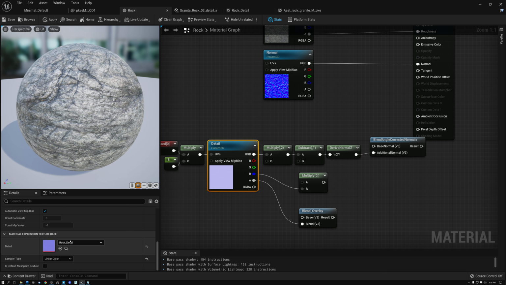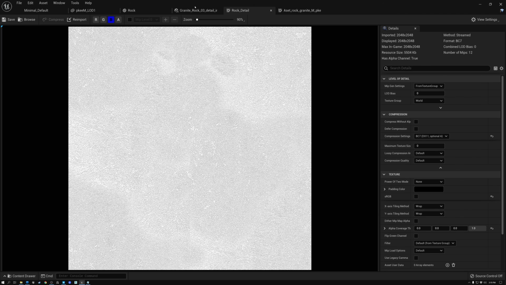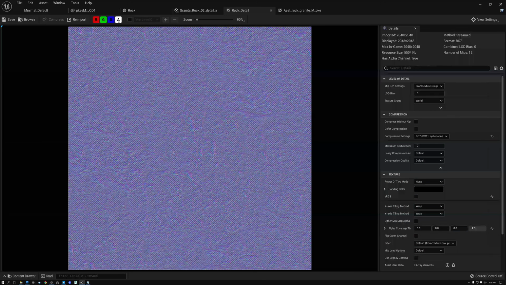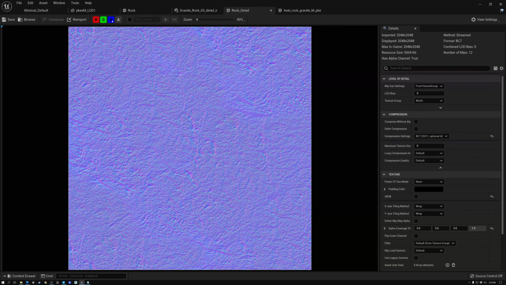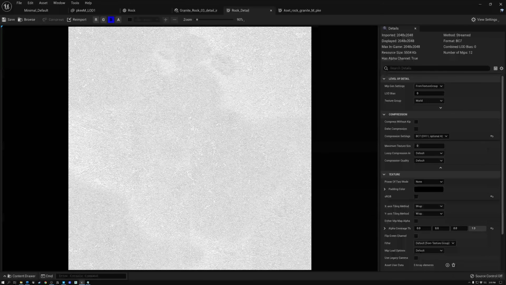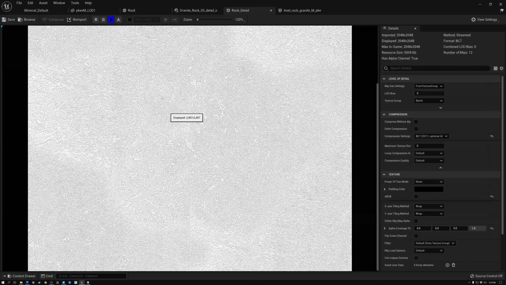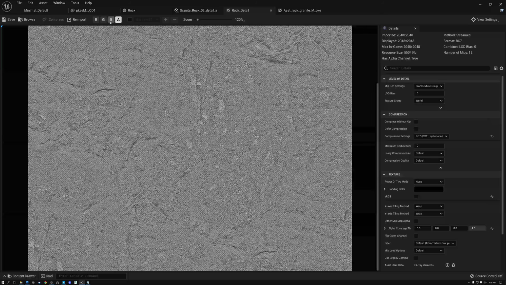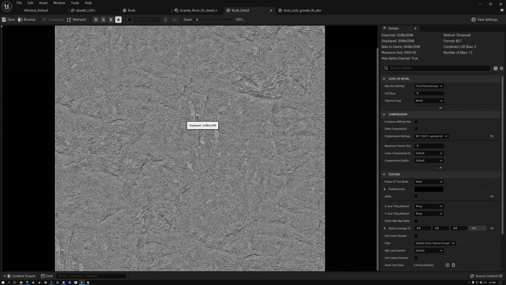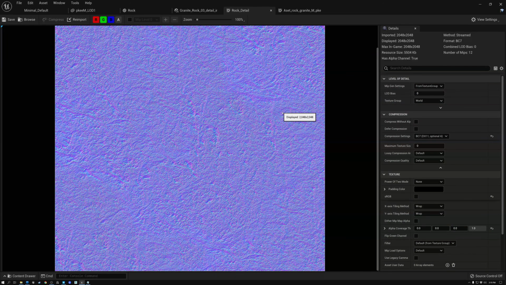So I'm just going to come down here and double click to open it. So here's our detail texture again. You can see that in the red and green channels, I have the X and Y components of the normal. In the blue channel, I have the multiplier for the roughness. And then in the alpha channel, I have an overlay for the color. Now there are a couple of settings that are important.